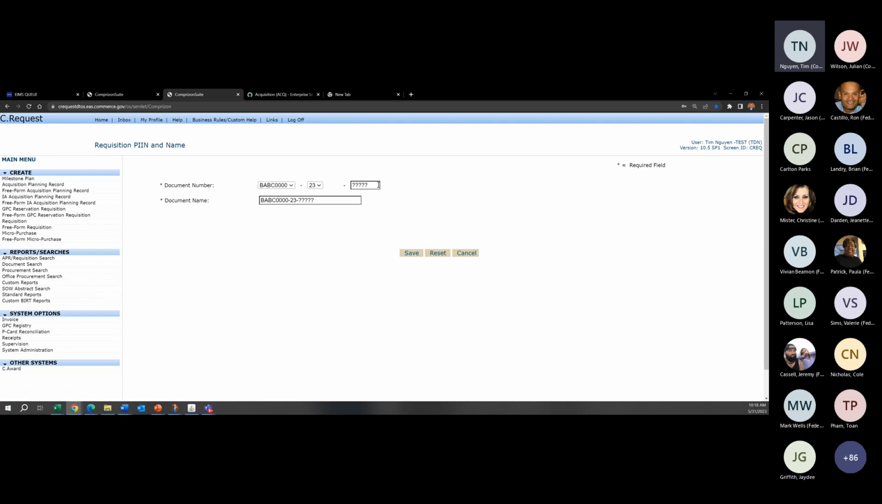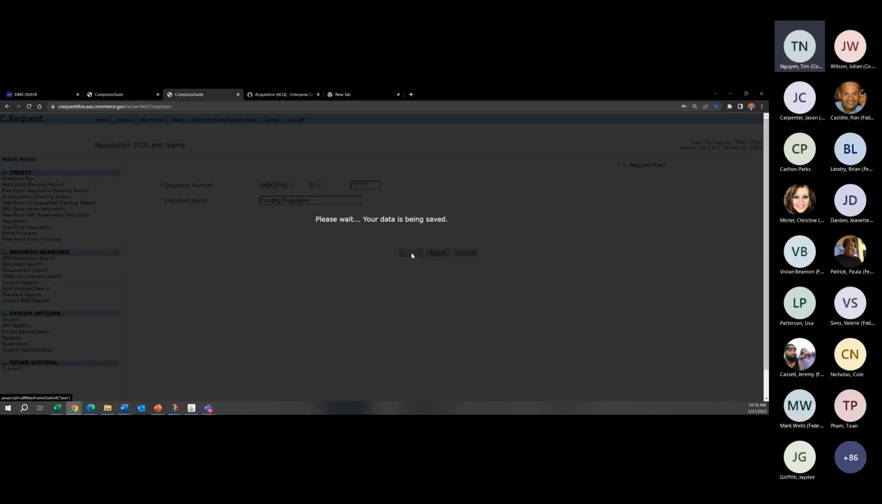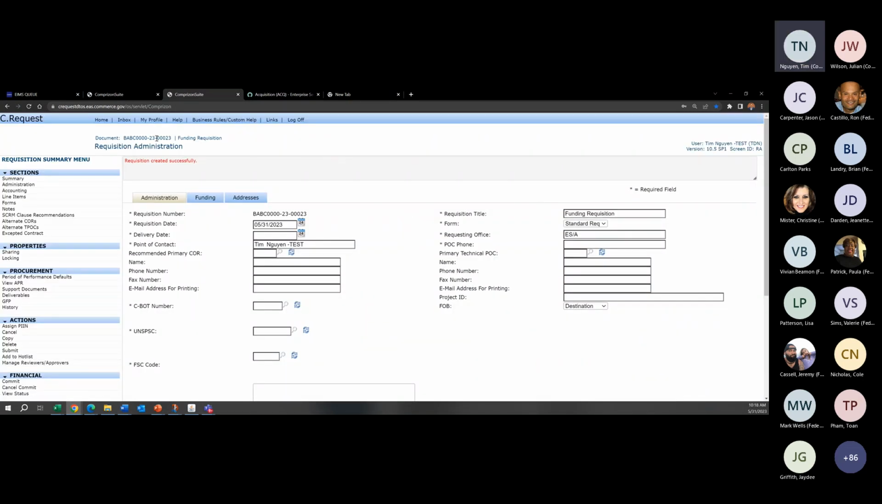This is the counter code that is automatically populated. The document name will automatically take whatever is in here by default, but I could change this to funding requisition for right now. And I'll press save. So as you can see, we automatically had this counter code created. This means that this is just the highest available number or the next available number.